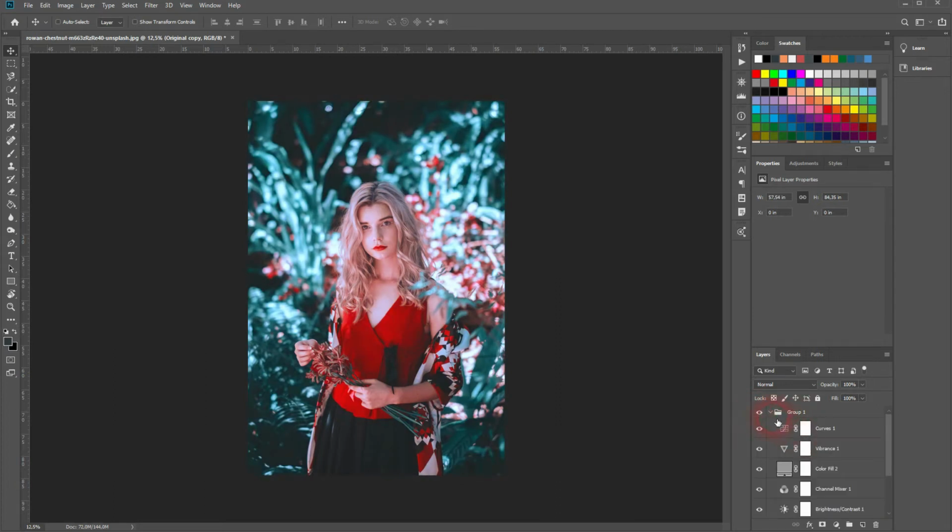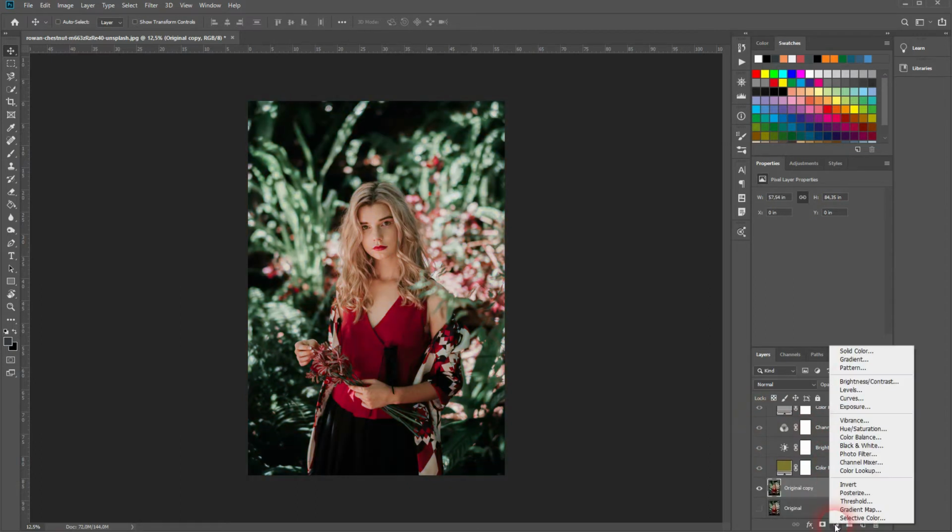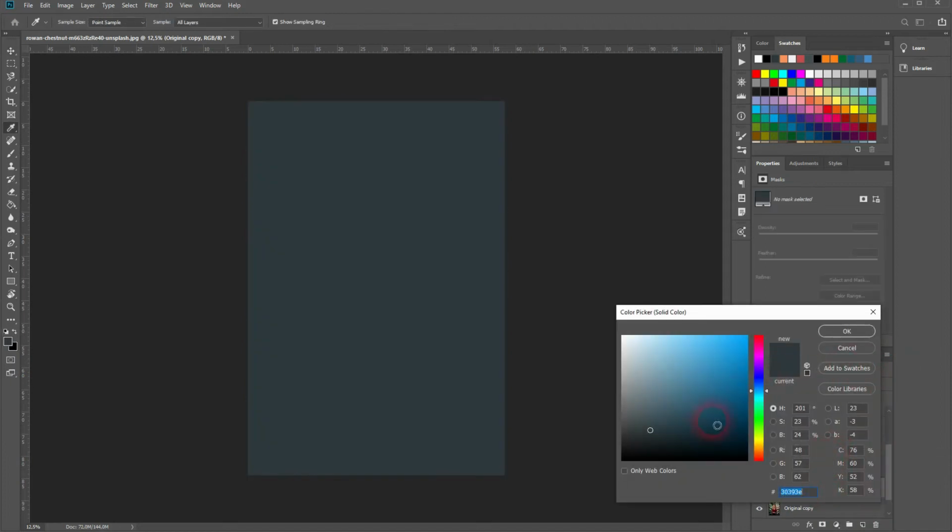Let me make the original invisible. We'll work with the copy. So I'll make this folder invisible and we'll start from scratch, and I just use it to compare the results with you. As I've said, we need a couple of adjustment layers.